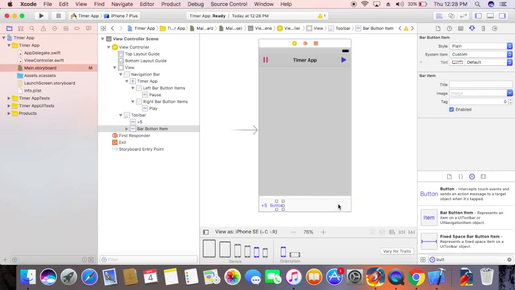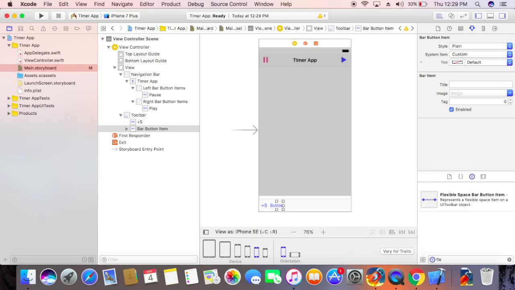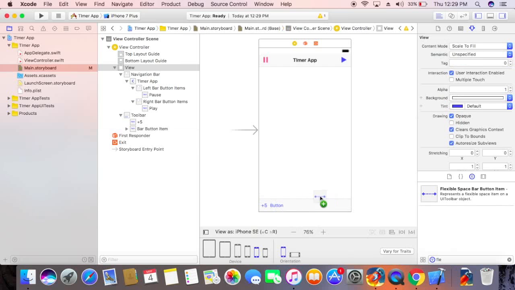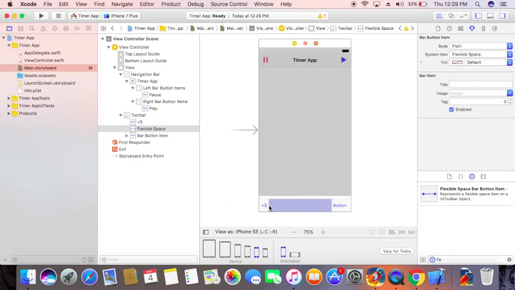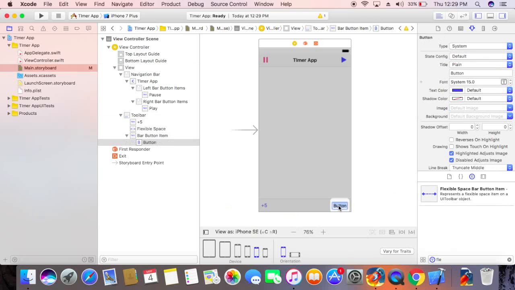You can see it is automatically adjusted, but we need a flexible line between these, so we need to write flex. Now you can see here the flexible space bar. Now place this between these. Okay, drop. We are going to write -5 here.